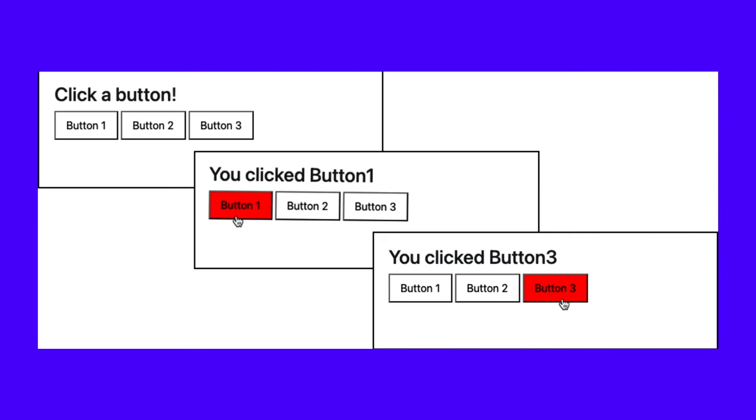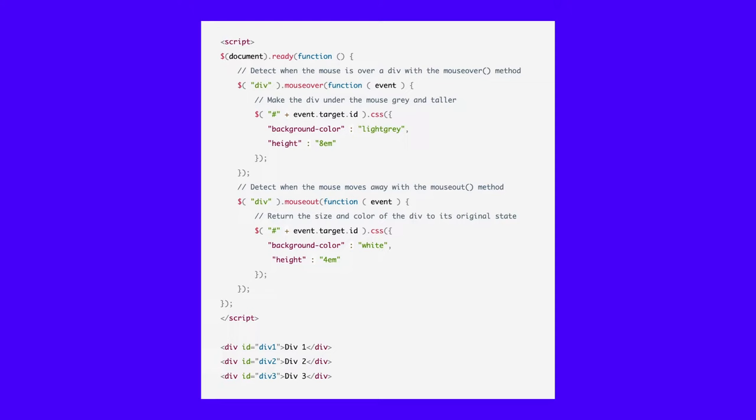Knowing the mouse pointer's current location over a web page is useful in many responsive web applications. Here's an example of how jQuery can help. This example also shows how jQuery's CSS method can be used to set multiple CSS properties at once. Here's the result.